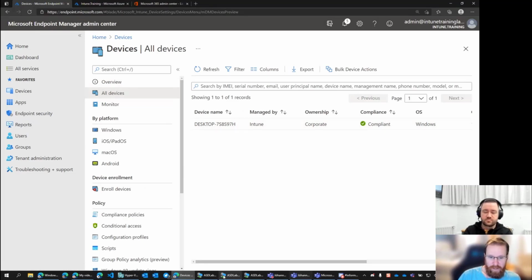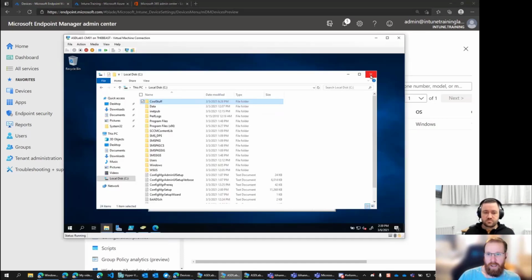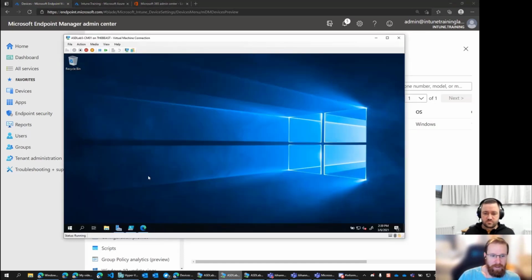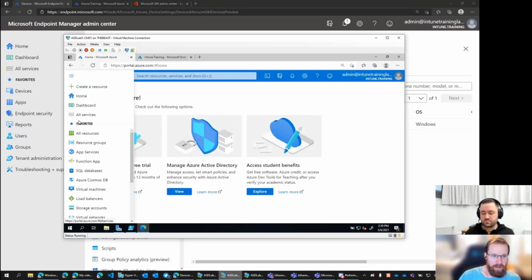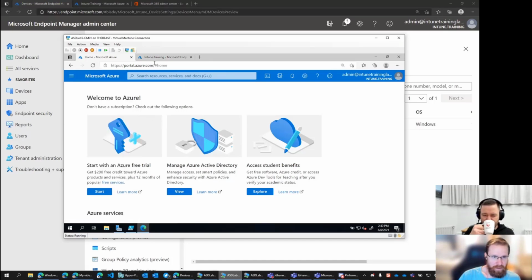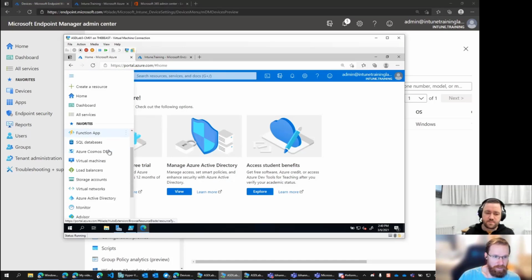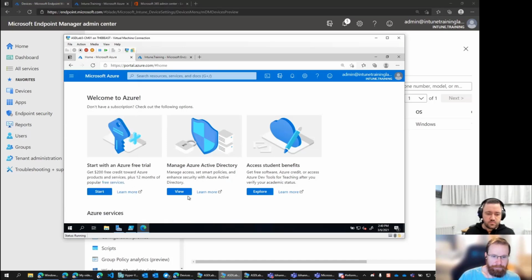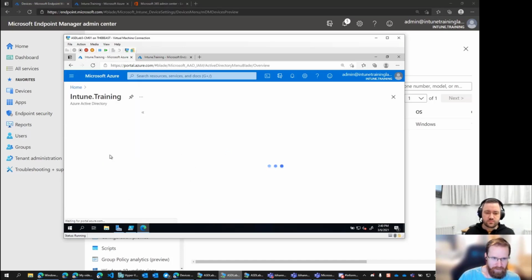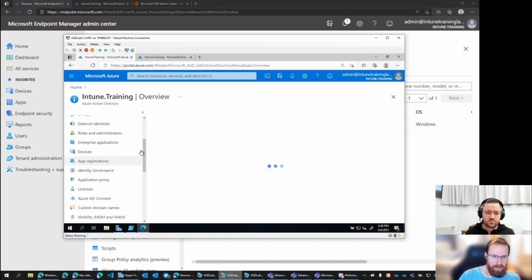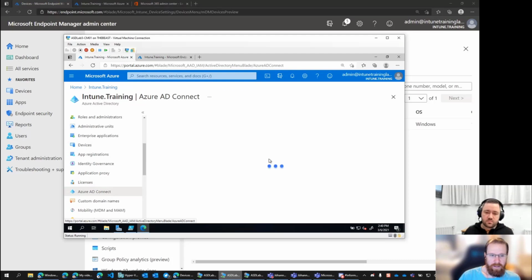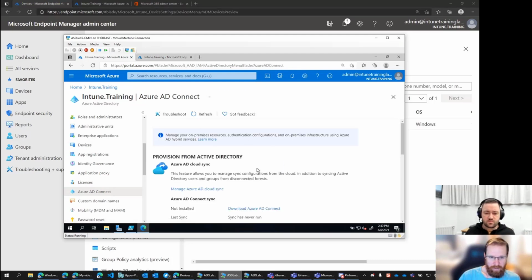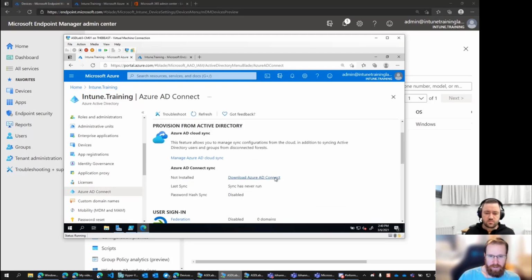Okay, so next step is we're going to go to our server and set up Azure AD Connect. From, this is not it. Where is it? It's going to be under Azure Active Directory, which I think that view button would have taken us there as well. And it should be a setting here, Azure AD Connect. Then there will be a download link to download the tool. So download Azure AD Connect here.